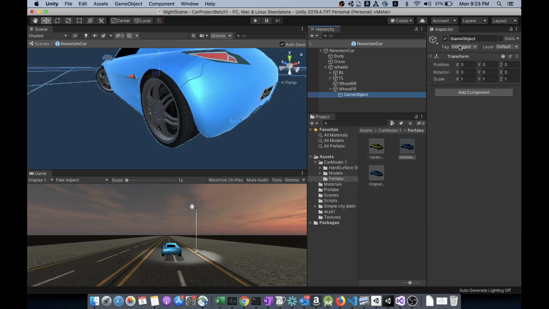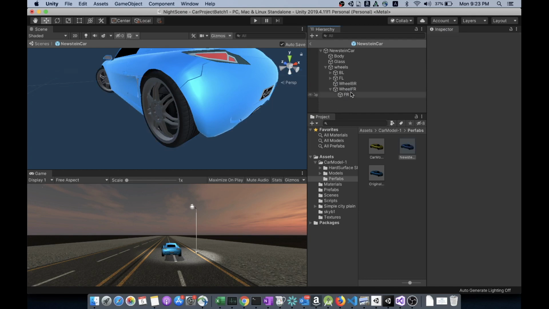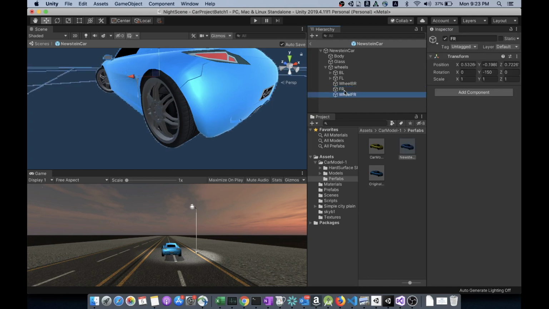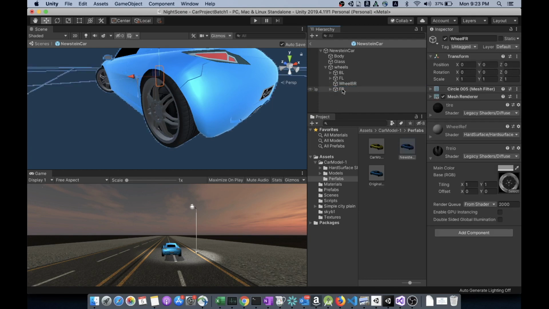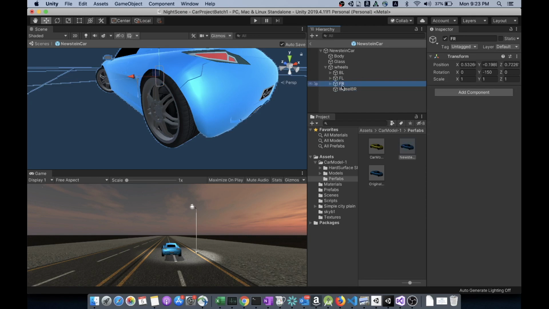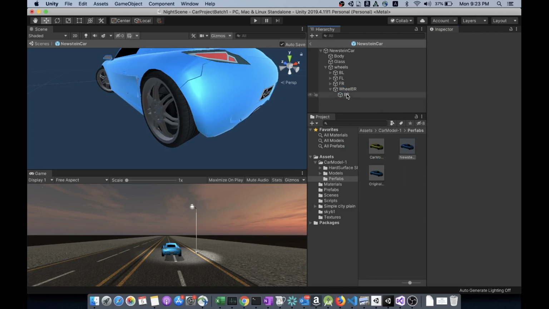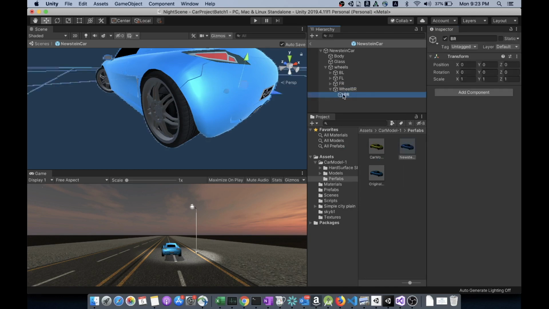Child object, name it FR, then move it out, and then make this child of FR. And for the last wheel again, create empty, name it back right, move it out, and then make this original wheel child of this object.